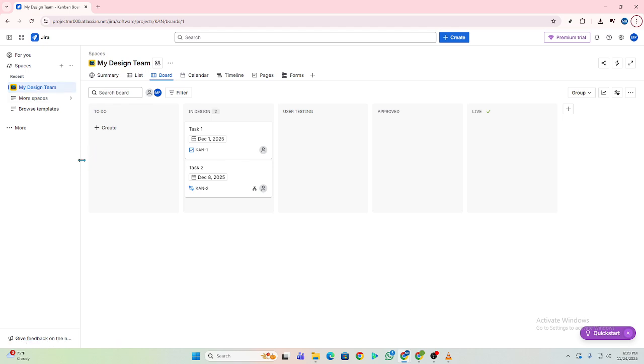Now, to edit the board, open the menu in the top right. It's the three dots. Go ahead and choose Board Settings. This is where all the customization happens. Inside Board Settings, go to the Columns tab.